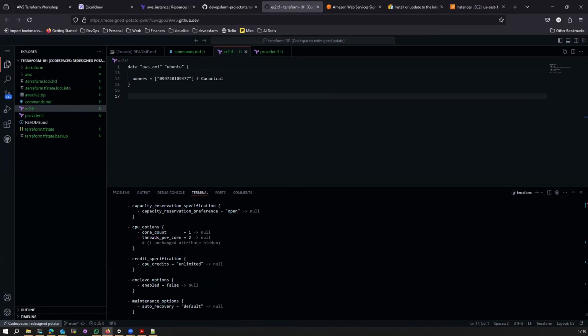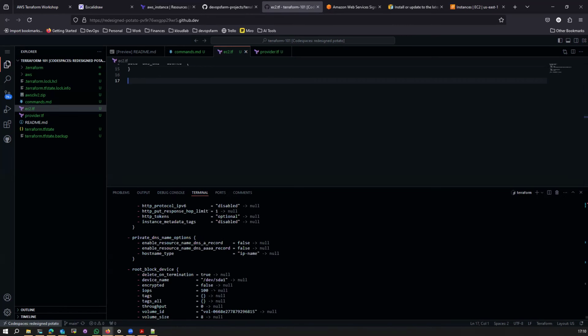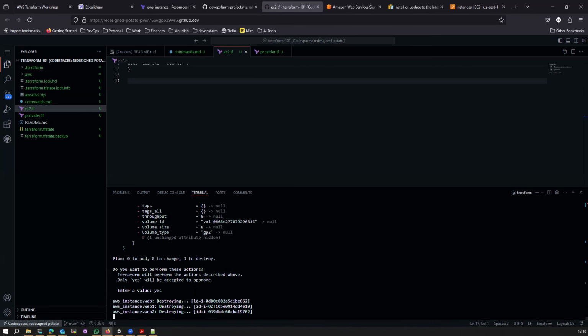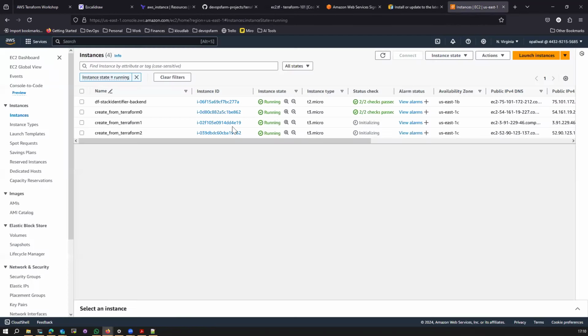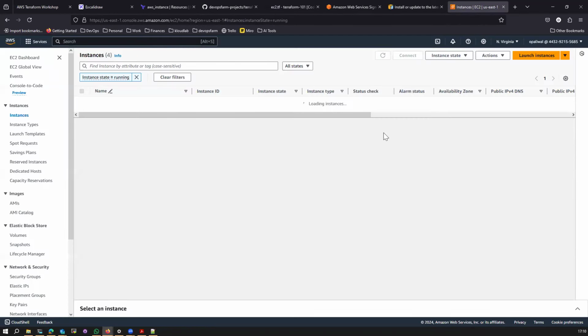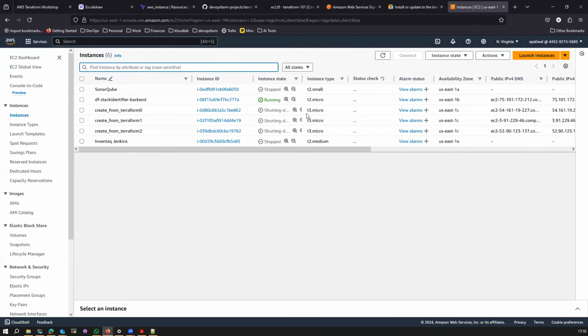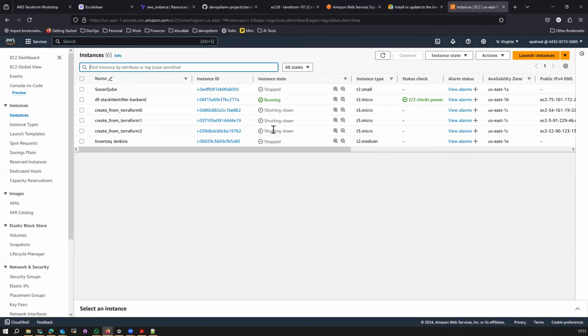Now you see, because I don't have those machines here, that is why it is trying to delete the instances here. When I say yes, you see here, it is destroying the instances. And this will be visible here as well. You will see it is terminating. So all these three machines are getting terminated. You see shutting down now, and it will get deleted as well.